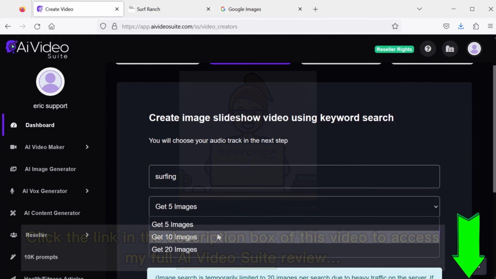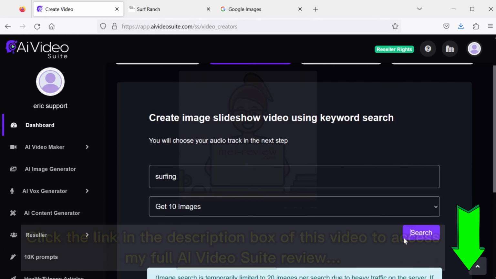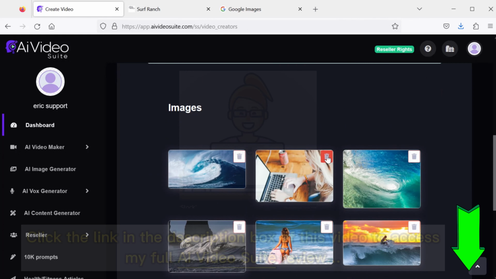I'm going to use the keyword surfing, and in a few minutes I'll show you why, but we'll go ahead and search for some images. Now, if there are any images that we don't want to use, we can disclude those. So this is like surfing the internet.